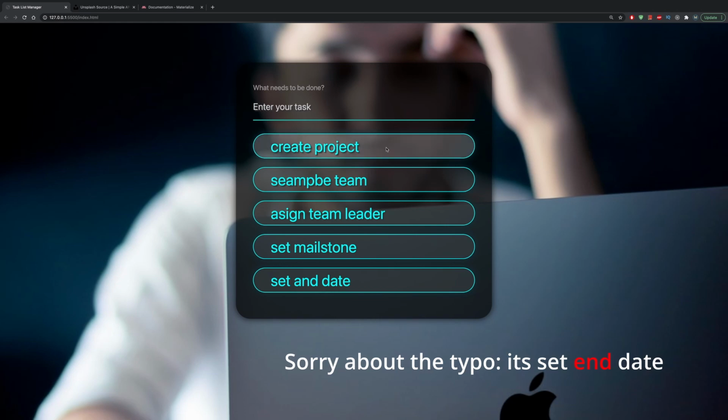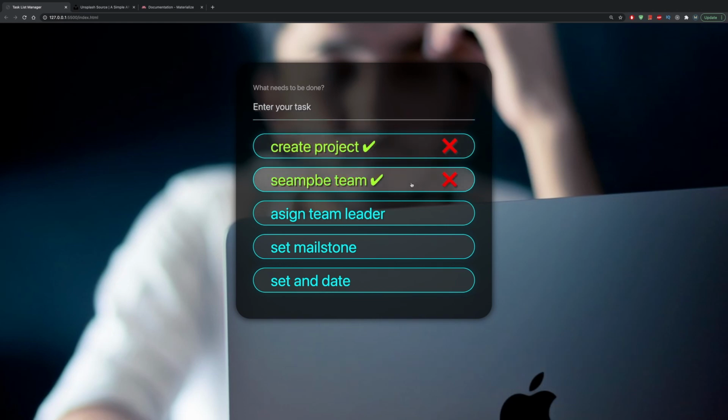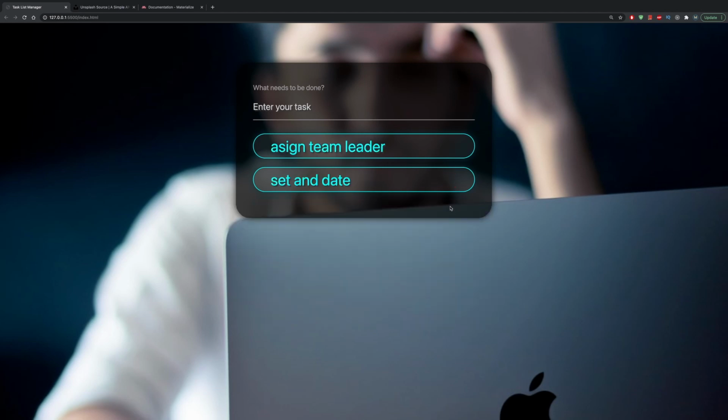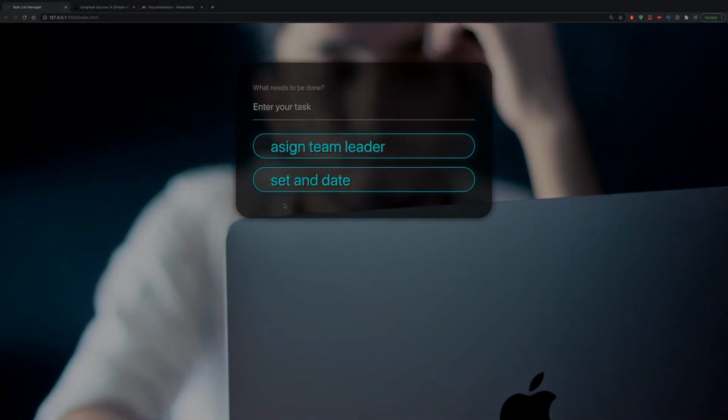Okay, so let's say create project is finished, assemble team is finished, and also set milestones are finished. And if we click on delete, then it's going to delete all. Actually, should delete all three of them. Okay, so only those that are active are going to remain. So this is a bit different than a task manager, but it's still using the same principle. Okay, so let's get started with the project.